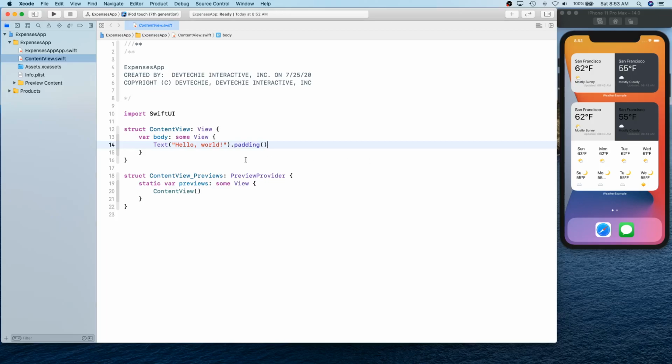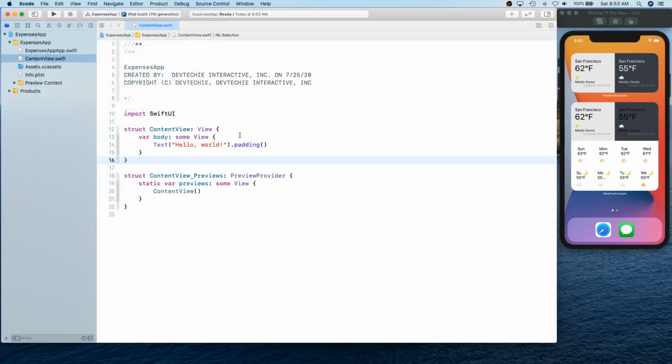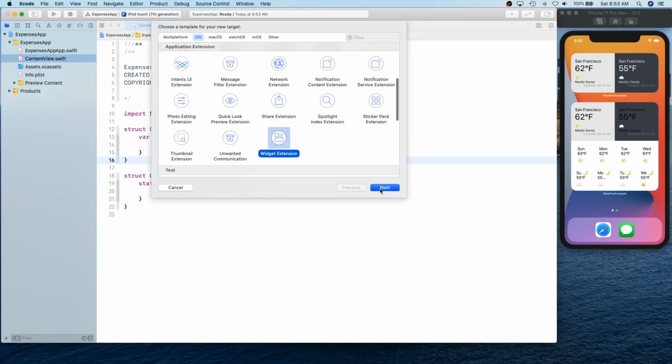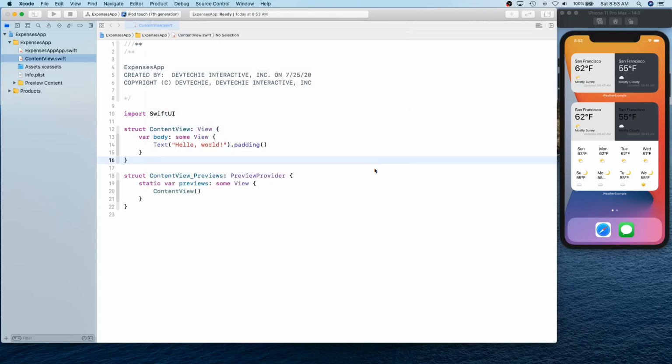For this one, I have created this sample app. So I'm going to add a new target here. Add new target, and we're going to select our widget extension, and we're going to call this one expense widget. Let's go ahead and finish this, and we're going to go into the folder now.